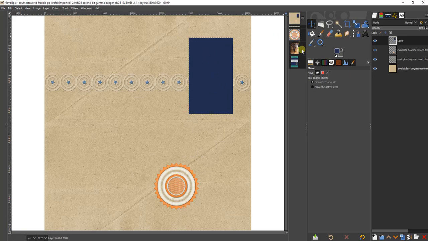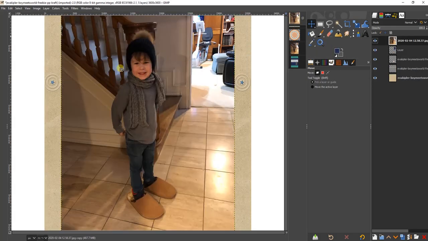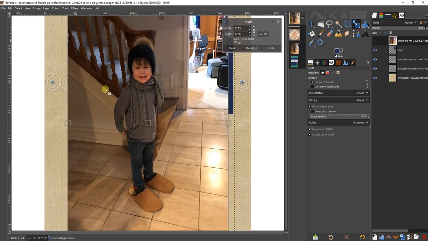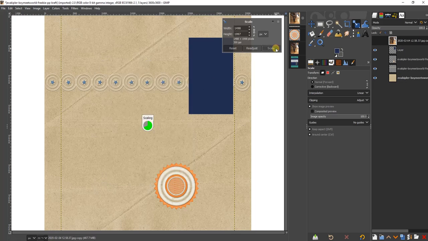Let's take a look at bringing in a picture. So we're going to do the same thing, pull in my picture, and it is very large. It comes in on its own layer. So let's resize our picture. I'm going to make it about that size, scale it to size.